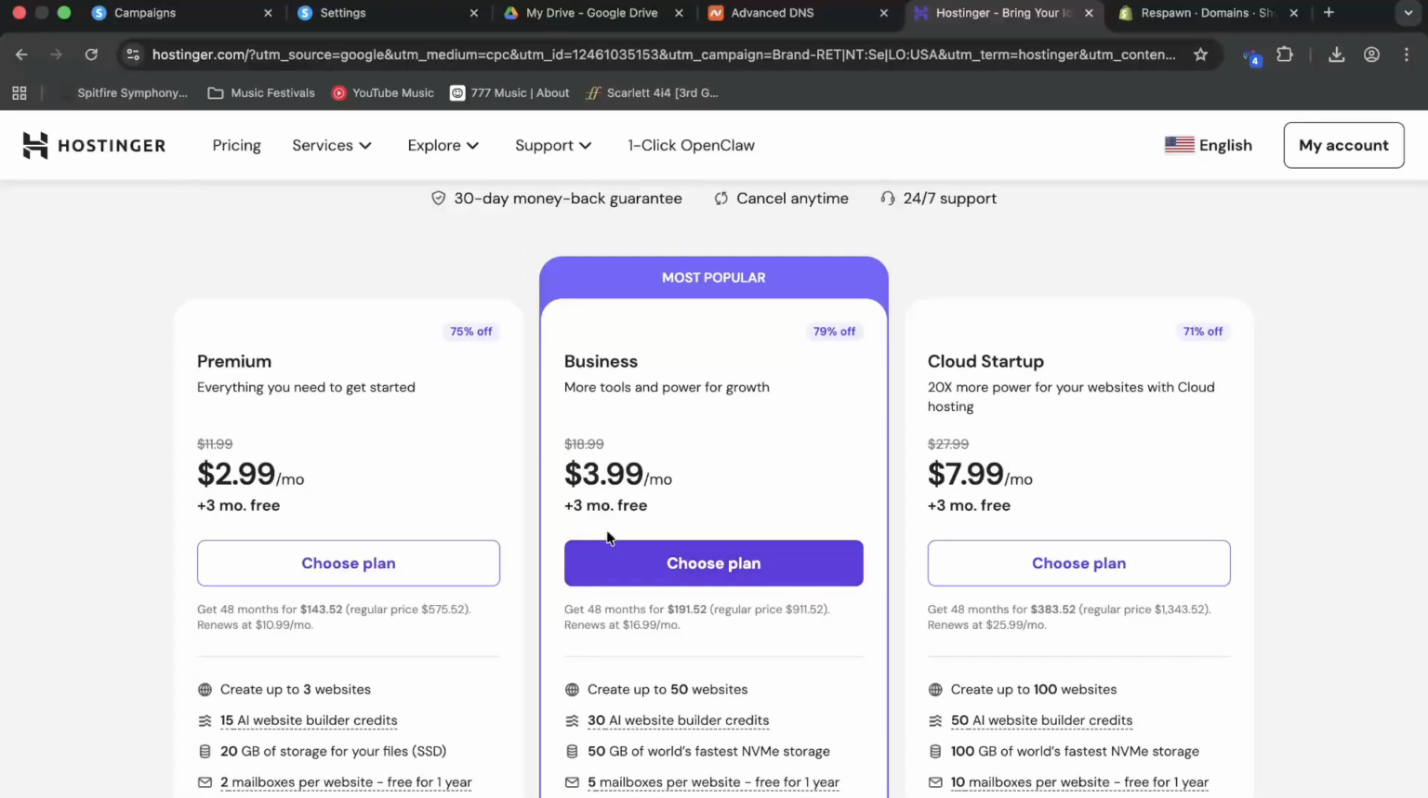But if you are only here for the actual domain, which I do not recommend because Hostinger has a lot of plans, and I think that purchasing only a pure domain is a little bit of a waste of time because you're not taking advantage of all the things that Hostinger has to offer.